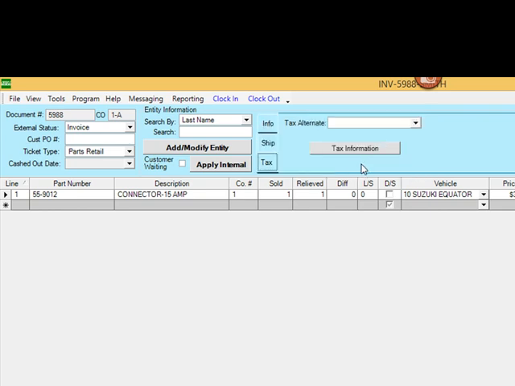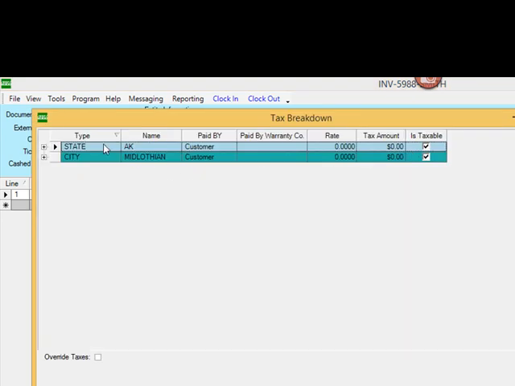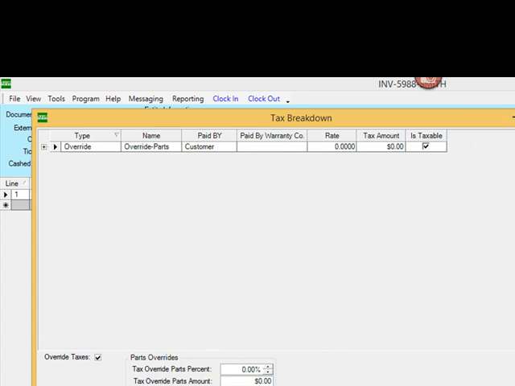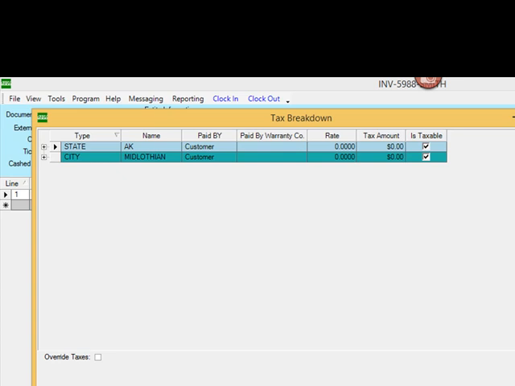If there are taxes that need to be charged because an item is being shipped to a different state, you can click the tax information button and adjust or override the taxes based on the state that it's going to be shipped to. The system will pick up the state and city of where the package is going and charge the sales tax based on the delivery address and not the billing address.